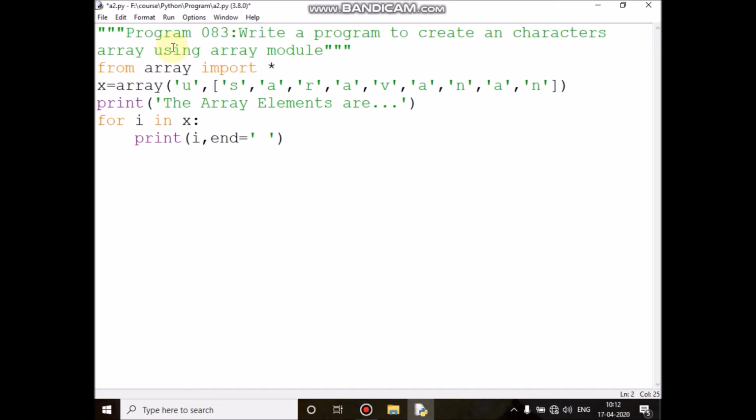Next line, I am going to import the array module into this program. In the syntax, from is a keyword. This array is a module name. Import is also a keyword. The star indicates all. That means it is going to import all the classes, objects, variables, etc. which are available in this array module into this program.